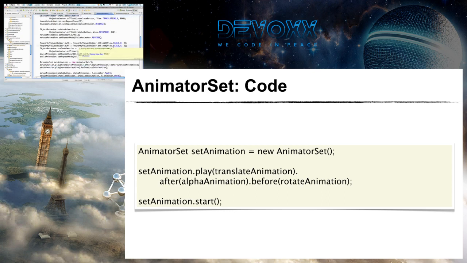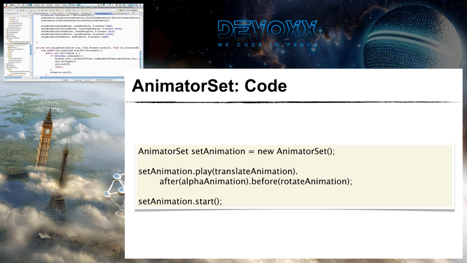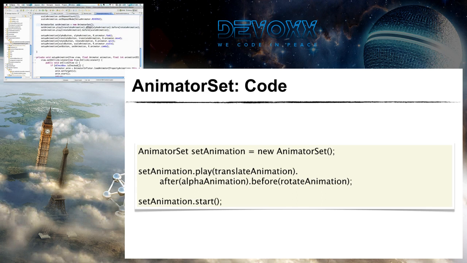All right. Scale animation, something very similar. And then finally, the Animator Set. Here's some of the Fluent API to create the dependency graph.